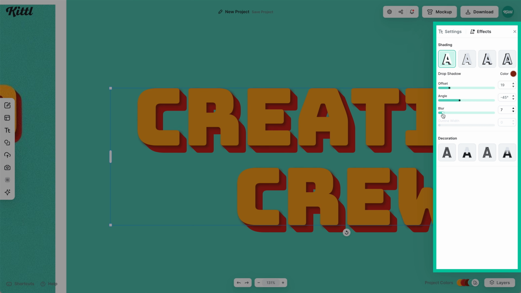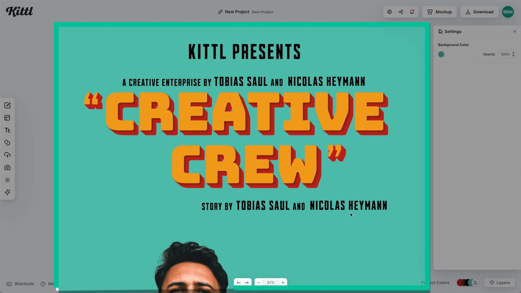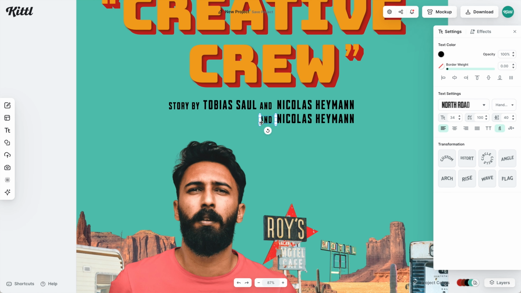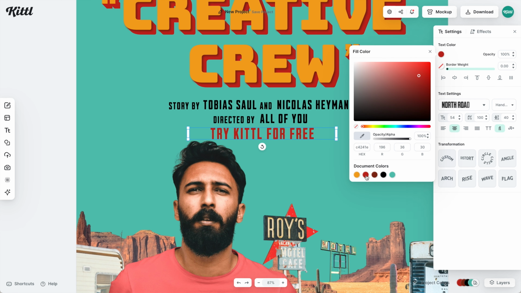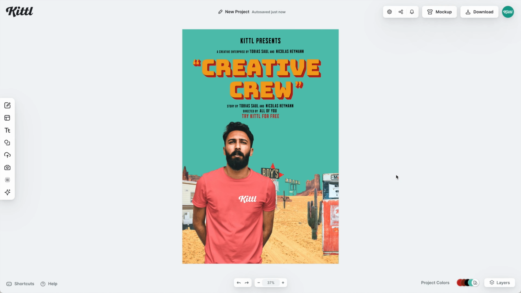the artist names or actors names, bigger. So you see there Tobias Saul and Nicholas Heyman are bigger. Same thing for story by, and then what we're going to do here is directed by all of you. All of you is bigger. And then same thing for Try Kittl for Free, or comes out July 3rd, or whatever it is that you want to do. That text is different in terms of its size for hierarchy.